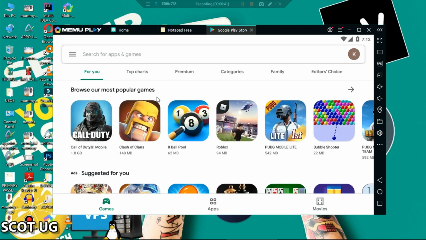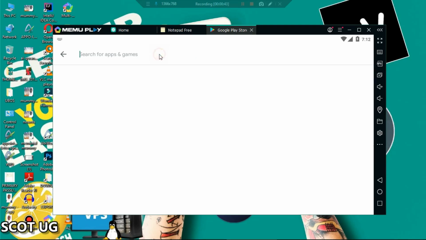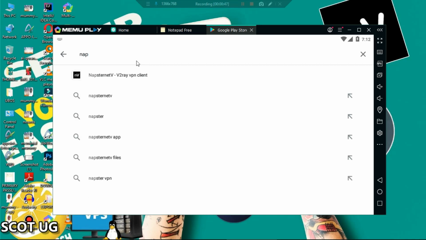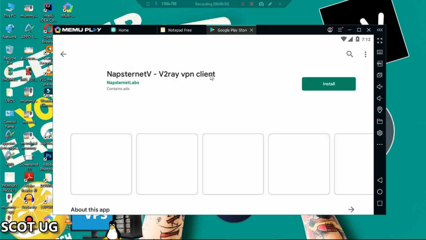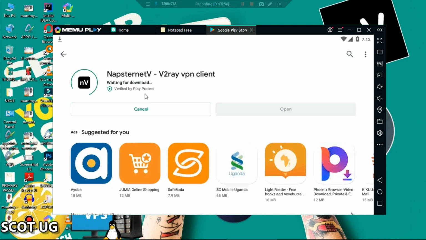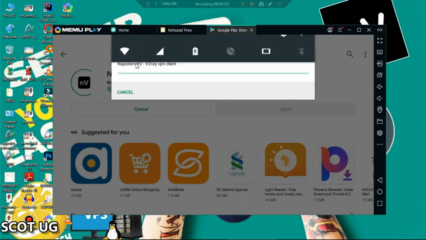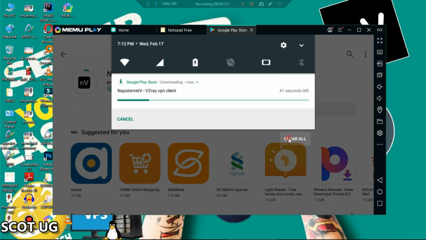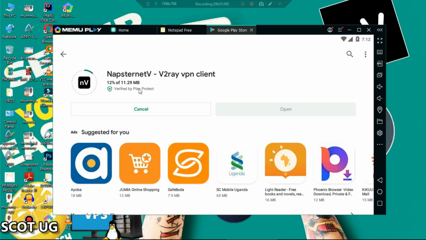So I'm going to show you how you can create Napsternet files using your smartphone. Let's start by downloading the application and installing it. After installing the application, I'm going to show you each and everything you need to do in the following steps.